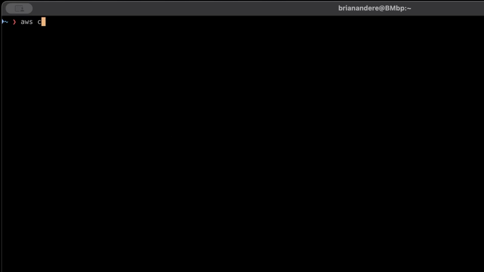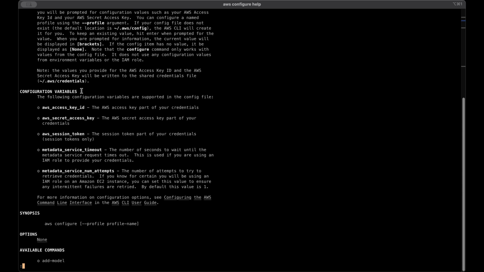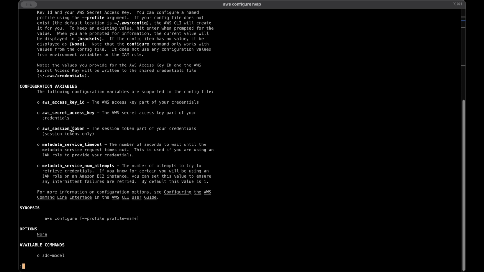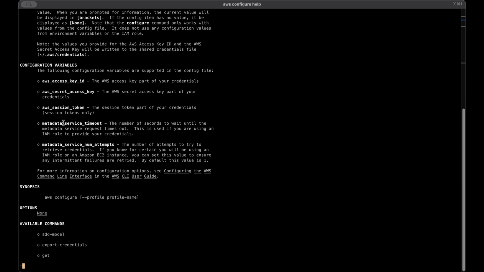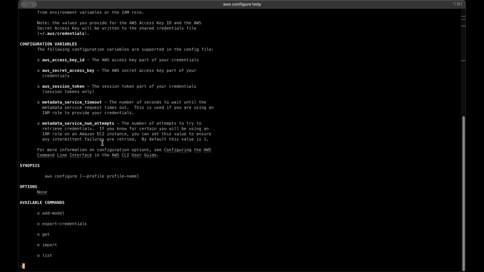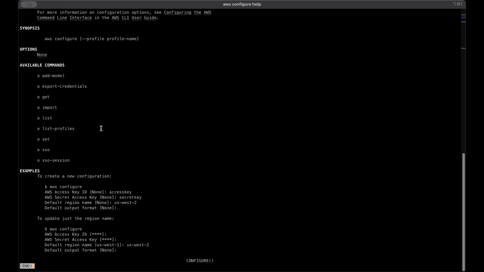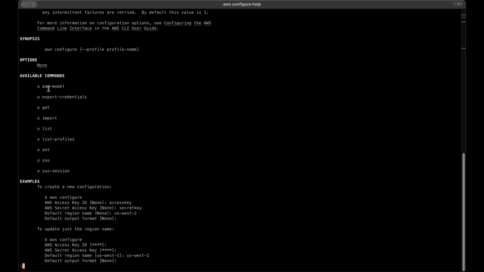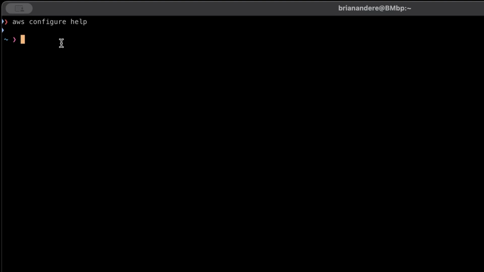So for you to create a profile for account A based on its credentials, you can just run aws configure, and then let's run help to see the options that we have under configure. You can pass in the access key, the secret key, the session token, and then you can see we have the metadata service timeout and the metadata service number of attempts. The most important part is the options that you have down here. You can go through them, and here you can see a very special option that we are going to explore in this tutorial, which is the --profile flag followed by the profile name. To exit that view, just press Q.